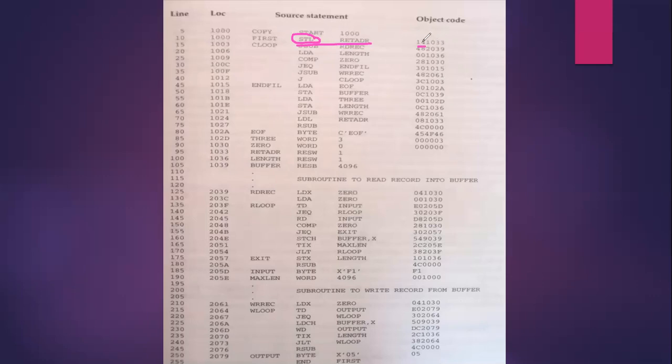It indicates the first two digits will be for what? They will be for the operation code. Okay, store the link register content. Where exactly do I need to store it? 1033. That's it. Such type of object code is specified.